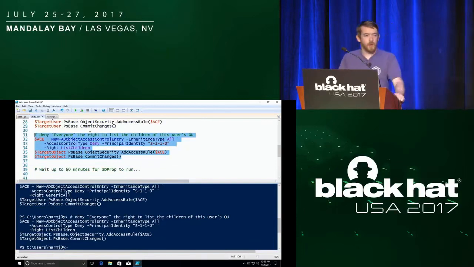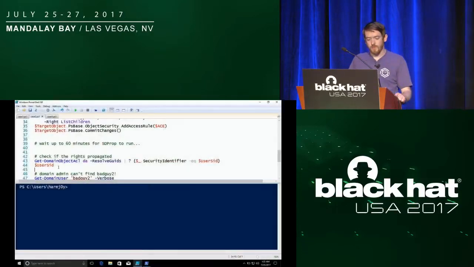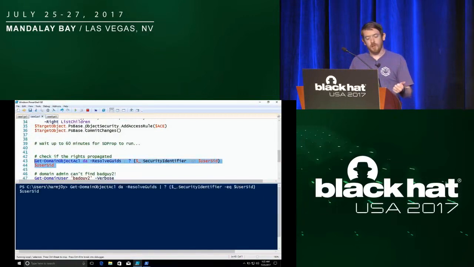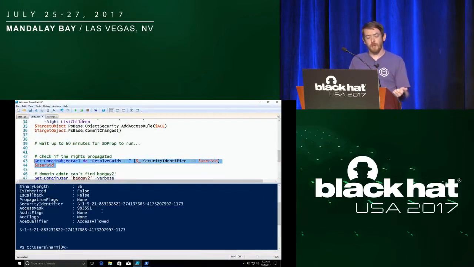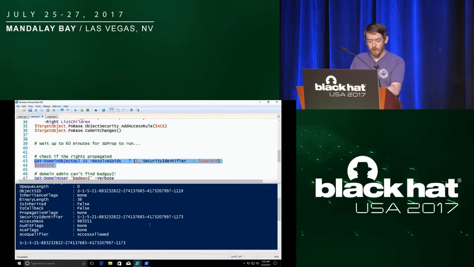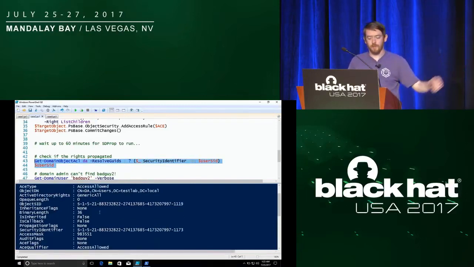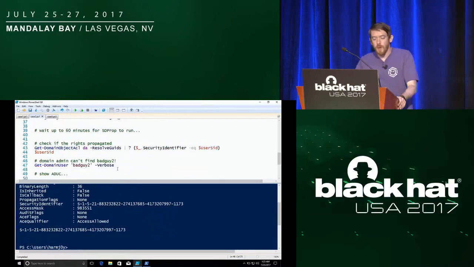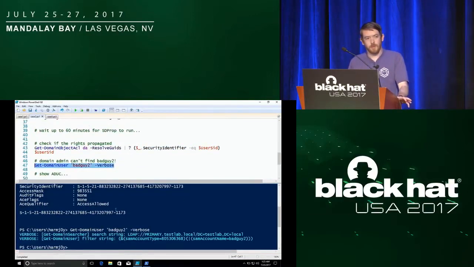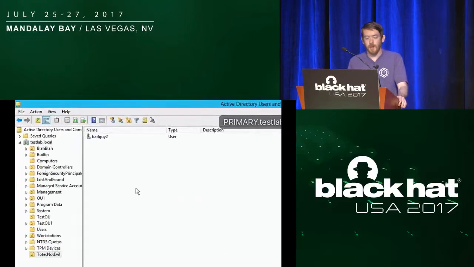We're going to wait 60 minutes for SDProp to run. We're back. We're going to check if those rights propagated to a domain admin named DA. We see, OK, we see the SID, 1173. Now, domain admins could still enumerate the DACL on this. But the domain admin cannot find bad guy 2 through LDAP searching. It's not there. Now, I'm going to refresh ADUC, and that guy disappeared.